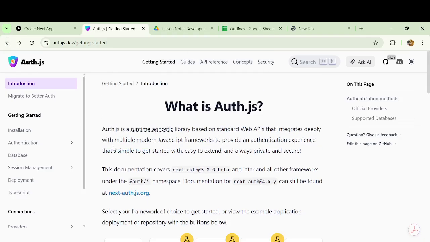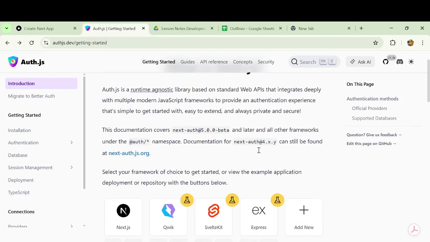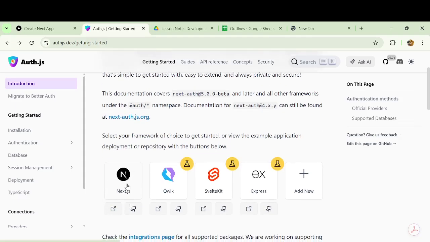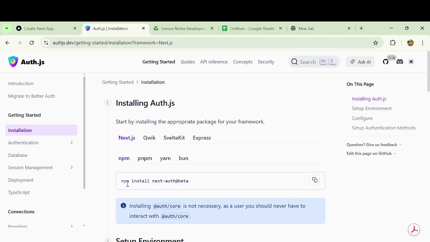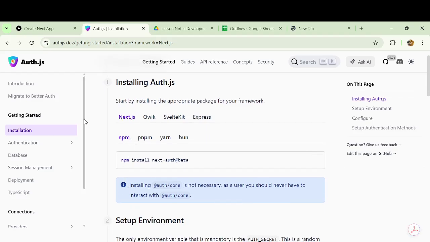So, get started. This is an authentication library, framework agnostic, based on standard web APIs, that integrates deeply with modern JavaScript frameworks. So we're working with Next.js, so let's click on Next.js. How do we integrate Auth.js into our Next.js application? The first step is the installation.